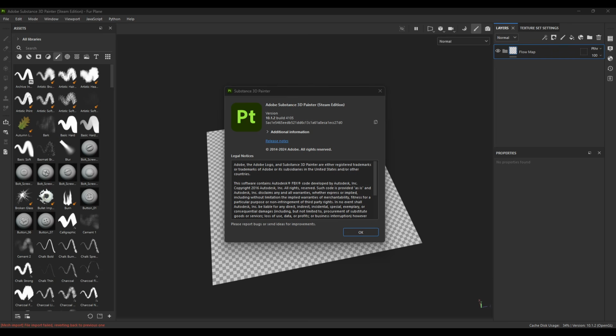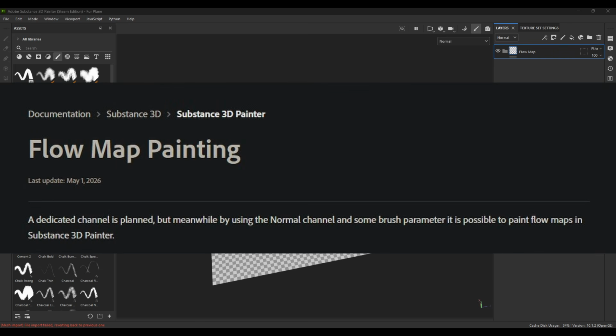I am currently using Substance Painter 2024, but the workflow should still be very similar in newer versions as well, at least at the time this video was recorded. Adobe has mentioned that a dedicated flow map channel is planned for the future. For now, the recommended workflow is to use the normal channel.